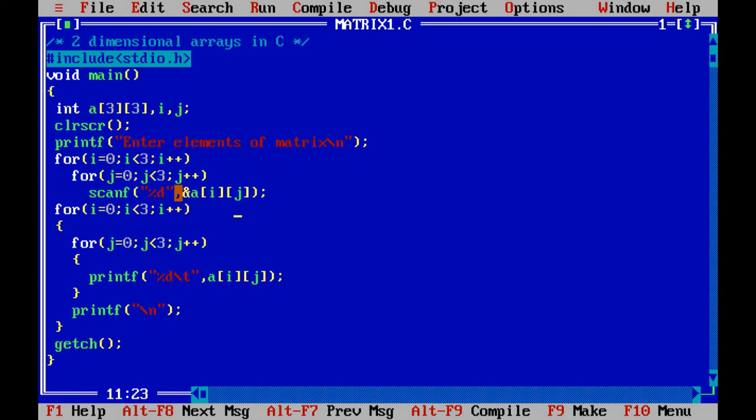Here we are storing the values one by one, so only one %d should be used here. Ampersand A of ij. These subscripts will specify where the value should be stored, in which row and in which column. For that, the subscripts are required. So here all the values are stored in the matrix. Once values are stored, to print those values we are using this code which we discussed on the slide.